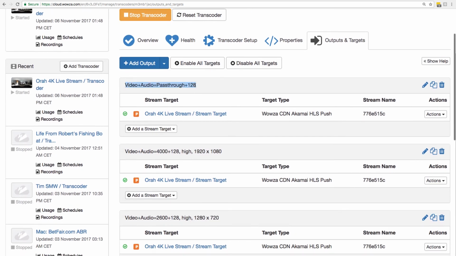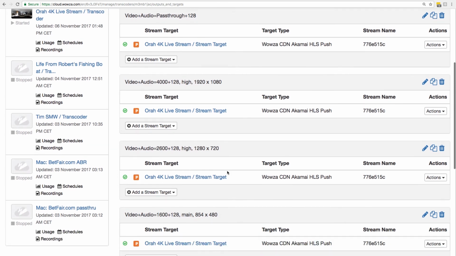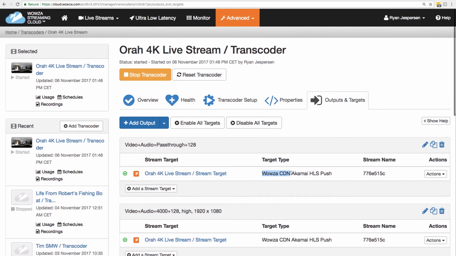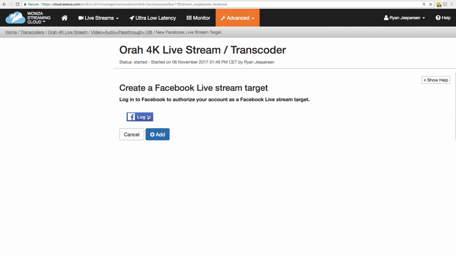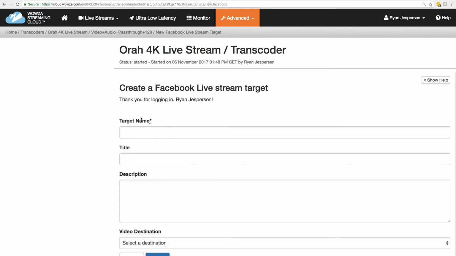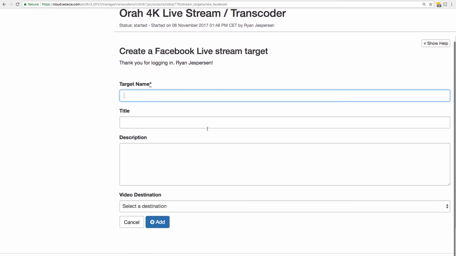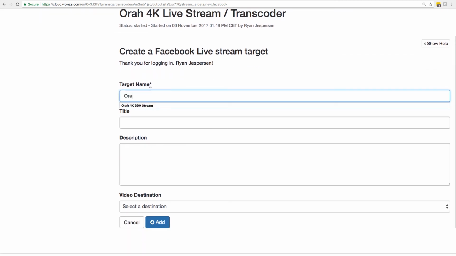This is the high quality 4K stream coming from the Aura. This is my 1080p stream that gets encoded, and here are all the multiple ones. And you can see this is all getting pushed to the Wowza CDN that runs on Akamai. But what I can do now is I can actually add this 4K stream. I can restream this to Facebook Live. So in here, I'm going to click on this Add a Stream Target, select Facebook Live, and here we have this API implementation. I'm going to log in, and I'm going to be using my personal account. So I'm going to call this Aura 4K Stream.